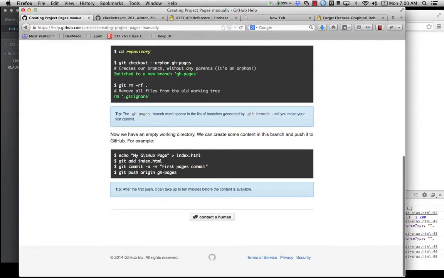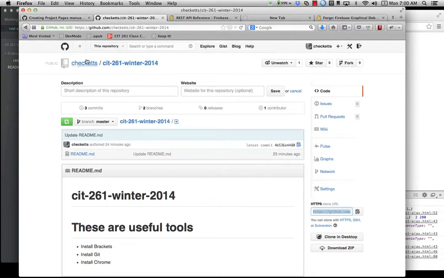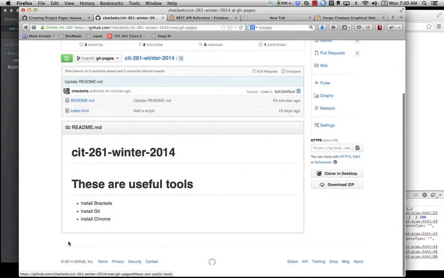What happens here is GitHub is going to look at that branch and actually serve up that content for you. So you don't need to upload it to another server. It will just serve it as a website. Let's look at an example. Under my username, I have a repository named CIT261 Winter 2014, and in there I've created this gh-pages branch, essentially following the directions they already have.